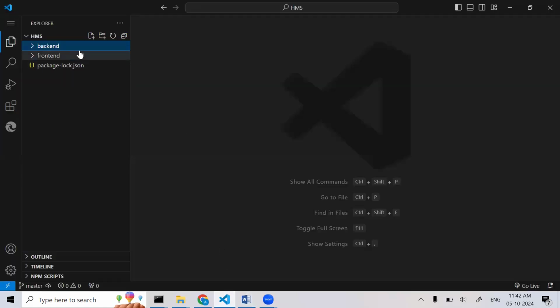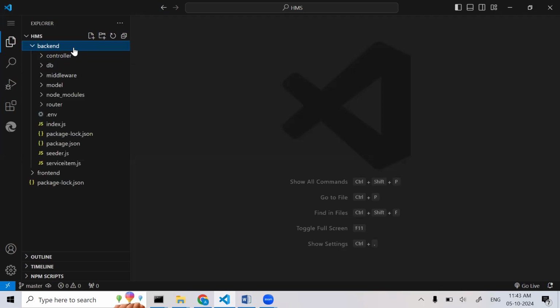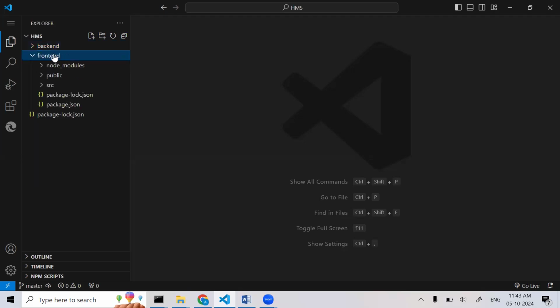I'm using VS Code. If you want, you can choose another IDE also. In this we have two modules: one is backend and another one is frontend. For backend, we are using MongoDB, Express.js, and Node.js. And for the front end we have React.js.